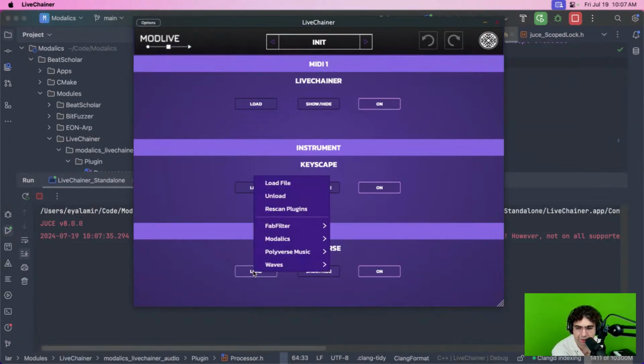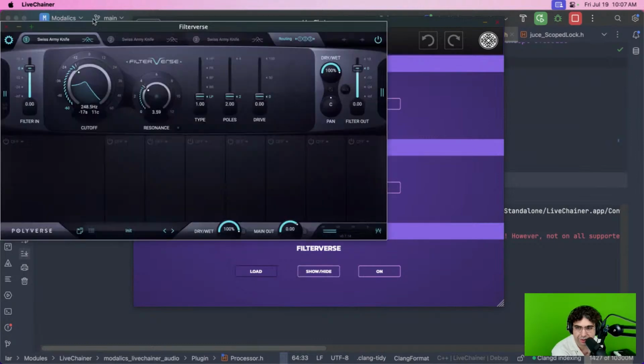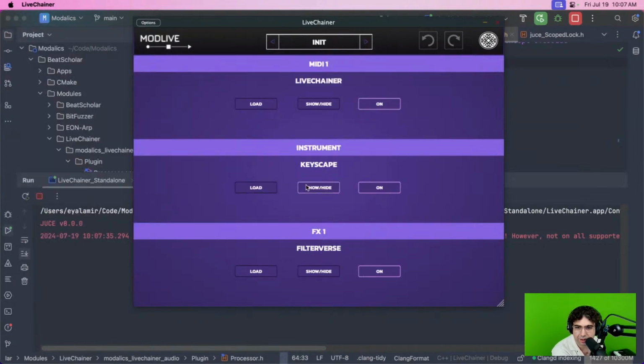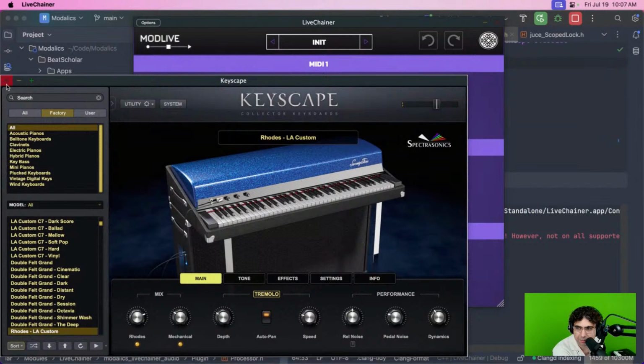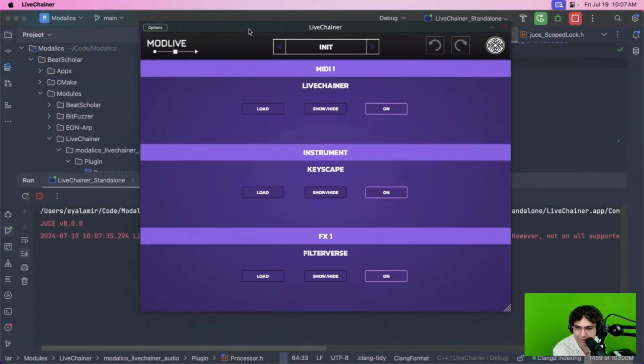Yeah, looks pretty good, right? And my filter is still saved as it was saved. Instrument still has a Rhodes sample. Good. So this looks pretty good. So I think it does the basics.